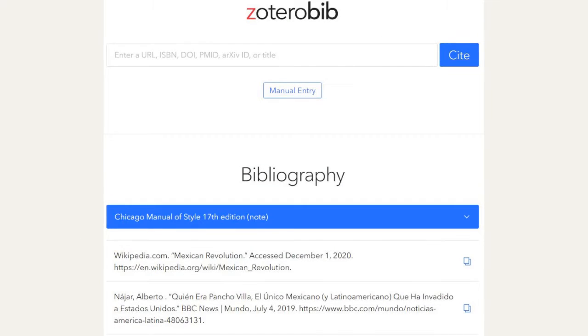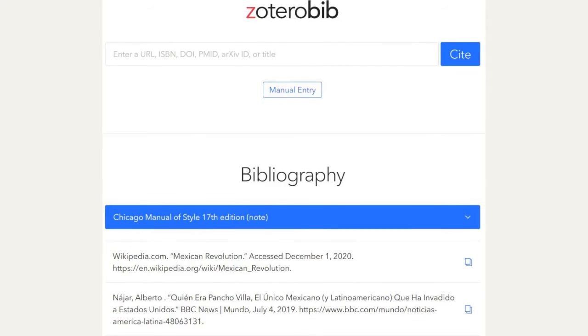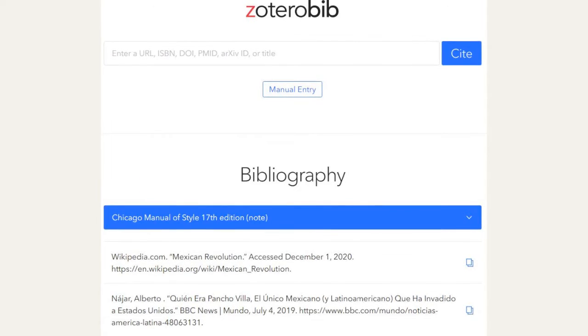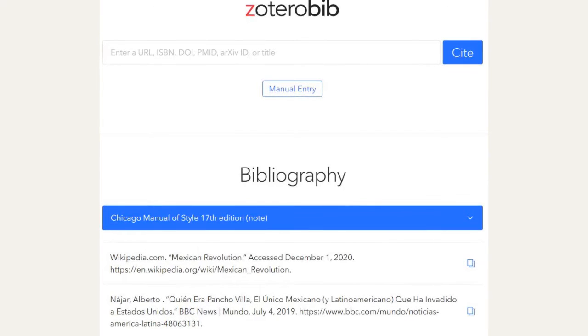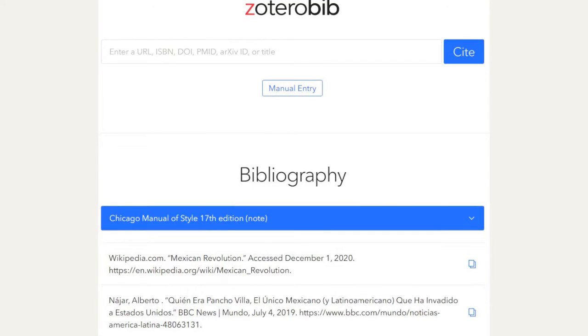When making citations, I use ZoteroBib. It's the least ad-spammed one. Citation Machine and EasyBib also work. You'll see at the top of the page there's a box that says Enter URL ISBN. You can just cut and paste the URL from a website into there, and then click that blue citation button, and it will create a citation automatically.